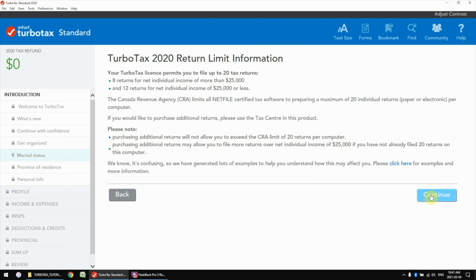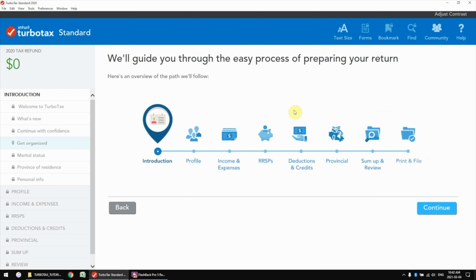Let's get started. So here is the general workflow of TurboTax. We'll start off by answering a bunch of questions to build our profile. This will tell TurboTax which sections we need to fill out, and it will allow TurboTax to find all of the tax credits and tax deductions that we're eligible for to minimize our tax bill. So make sure you answer these questions honestly.